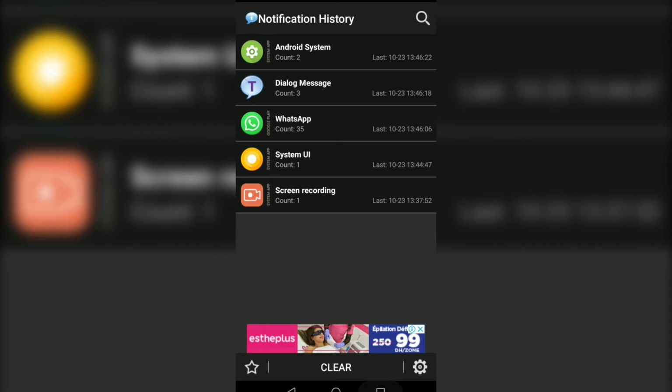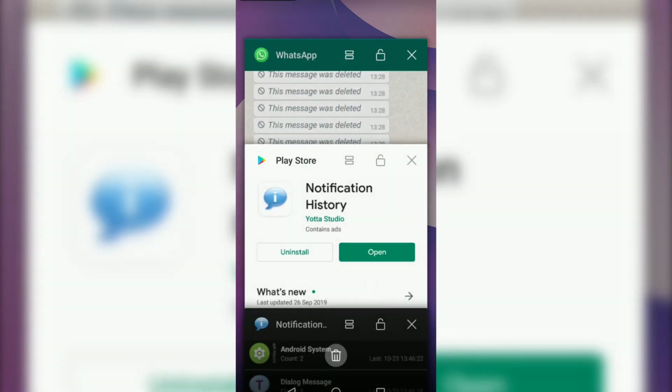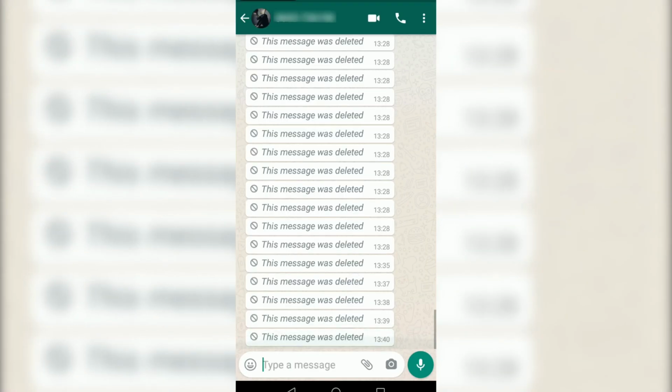I will go back to WhatsApp and I will send a message from the other phone. I will send hello. So the message hello right here. I will delete it right now. I will delete the message right now, delete it for everyone. As you can see here, the message was deleted.